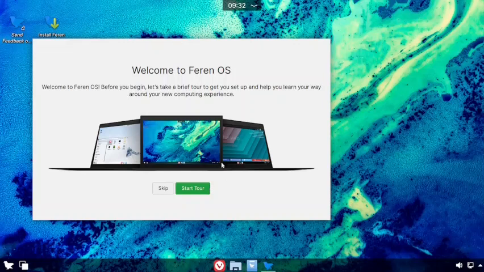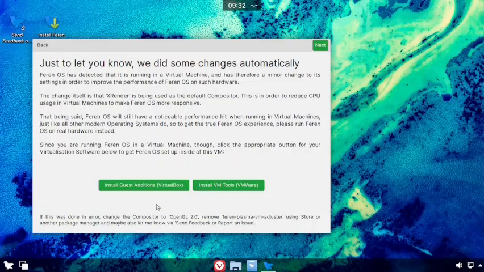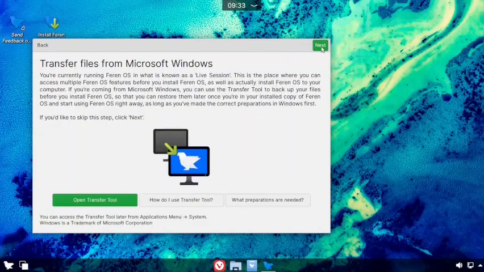Now we take one short tour of the FerenOS. So the FerenOS offers you to install the VirtualBox and install the VM tools, VMware and guest additions for the VirtualBox. So we are not using both of them, that is the VirtualBox or the VMware, so it is not applicable to us. So we'll click next.